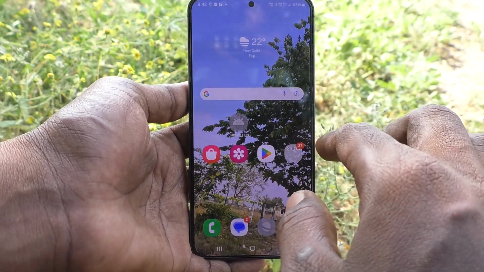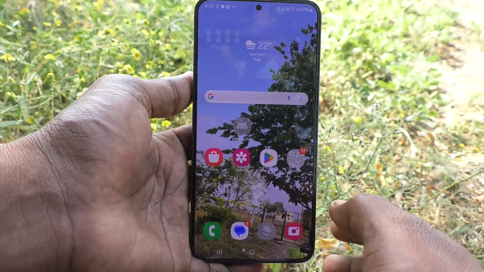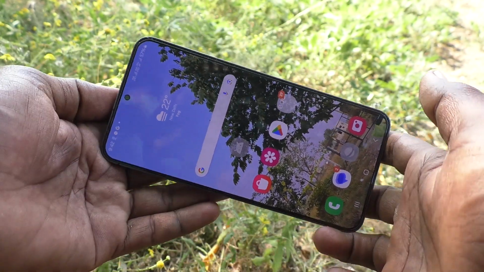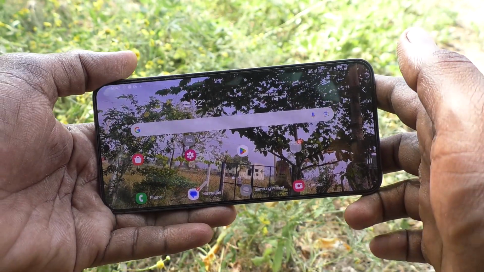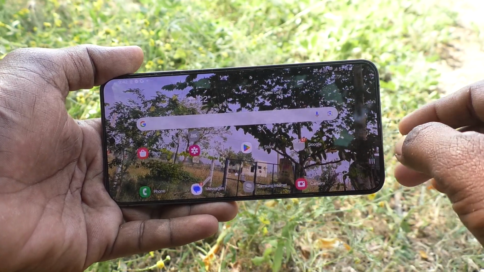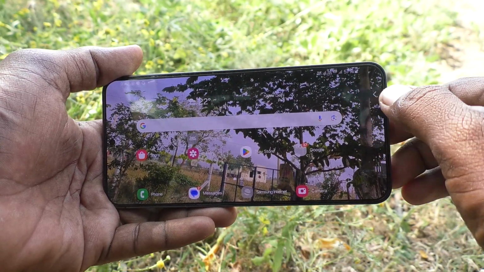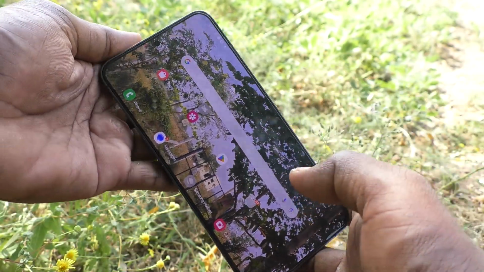This is home screen and all items are showing here. If you rotate your phone to horizontal, home screen is also rotated. All items on the home screen are also rotated. Okay, if you would like to turn off this home screen rotation, yes, you can do it.